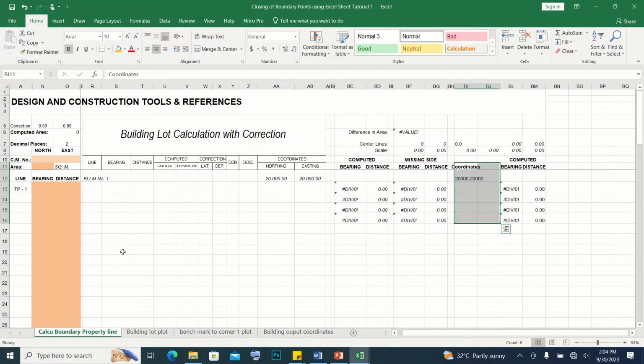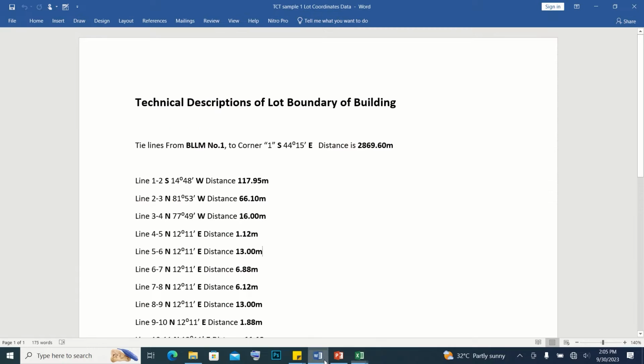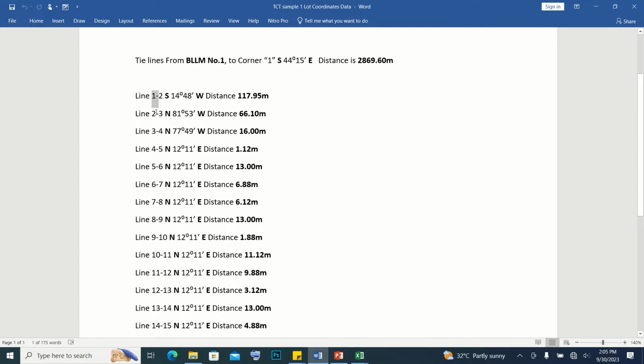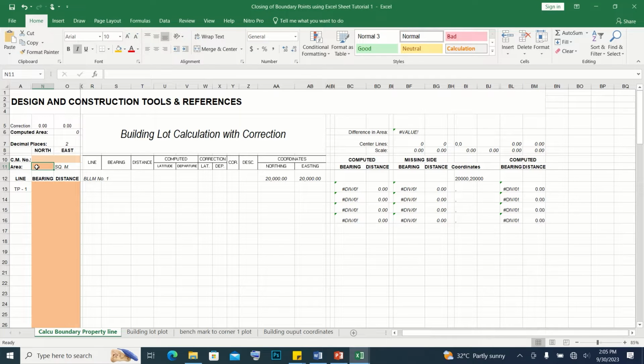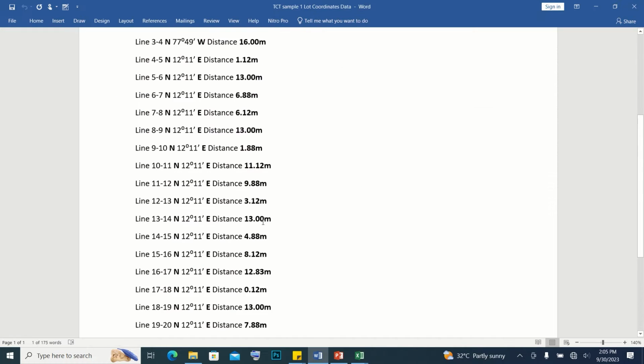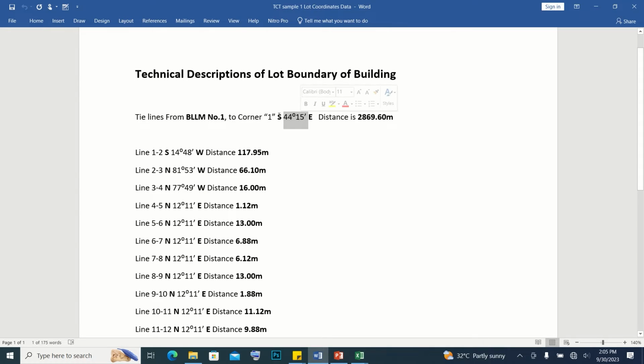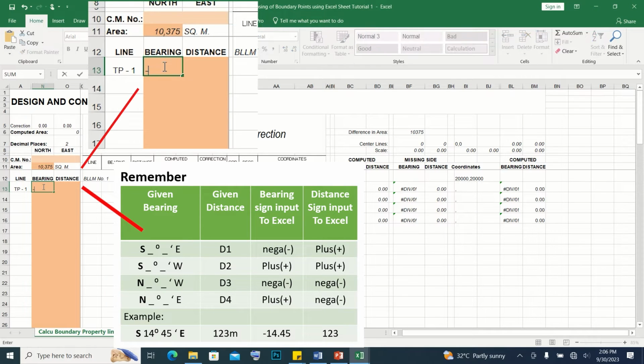Let's start by filling in the input bearing and distances of your lines from your lot technical description. Here you can find DLLM1 or benchmark 1, bearing and distances, line 1 to line 2, 3, up to line 21 to 1. And lastly, the total given area. Copy this and paste it to the input area. Next, copy the bearing of your tie point, benchmark, and the distance. Once you type these values, the Excel automatically computes, as you can see along the right part, the generated coordinates.